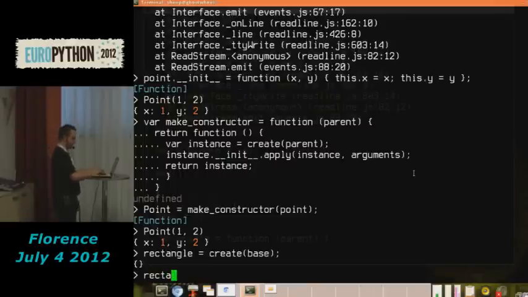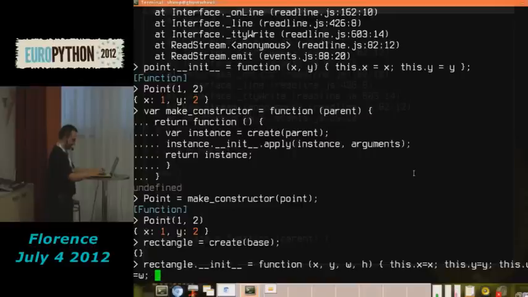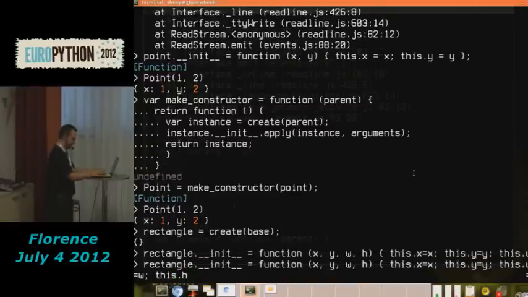Now rectangle init. It has top left, and width and height. Right. And it is a function. This x is x, this y is y, this width is width, and this height is height.